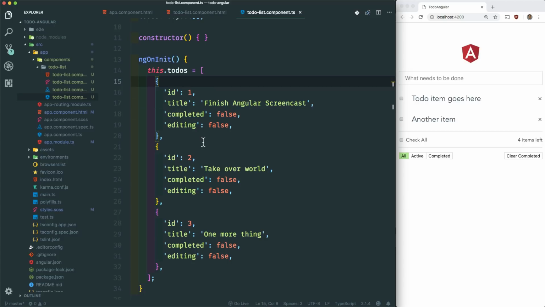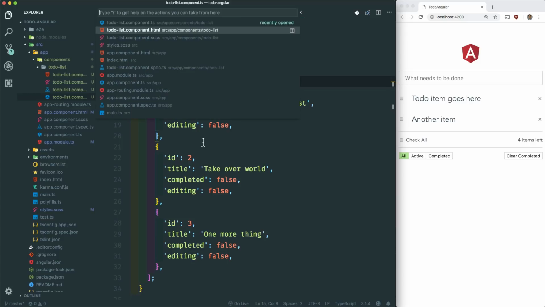So the first thing I want to do is just render it on the template page. So let's go into the HTML page.